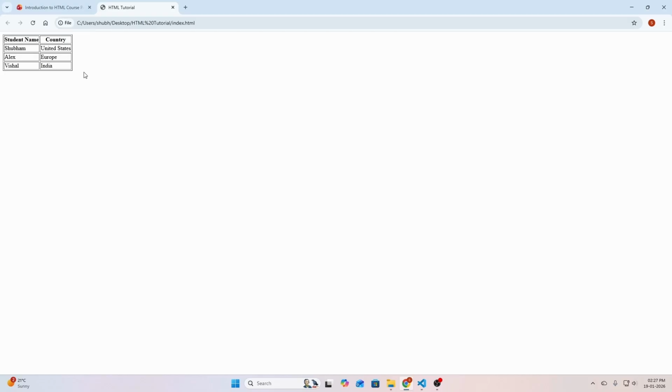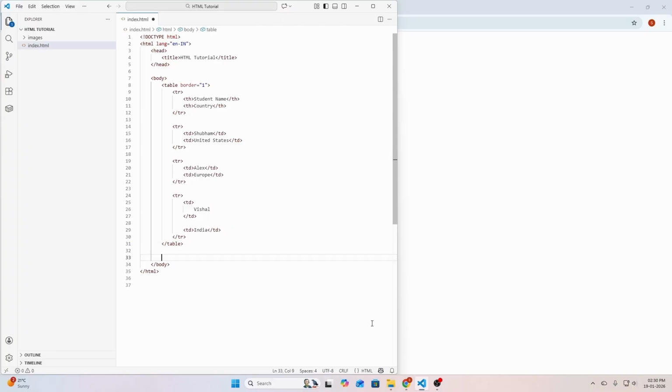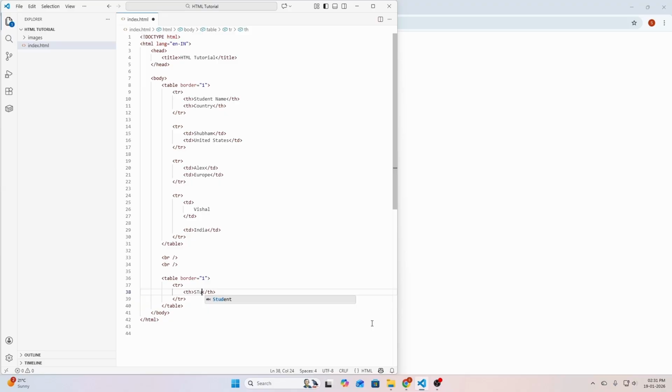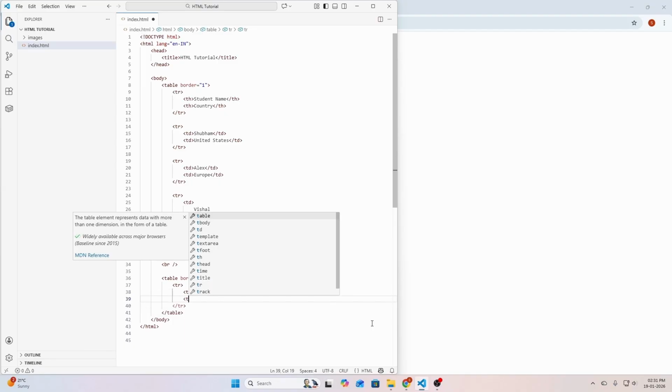Now we can not only have horizontal headers for our table, we can also have vertical headers for our HTML table. Let me show you an example of this also. Let's go to our Visual Studio Code and create a new table. Before that, let's add a BR element to introduce line breaks and separate our tables. So table, with a border of 1, then we write our table row, and then the first table header, let's just say student name. Below this, let's write our table data also.